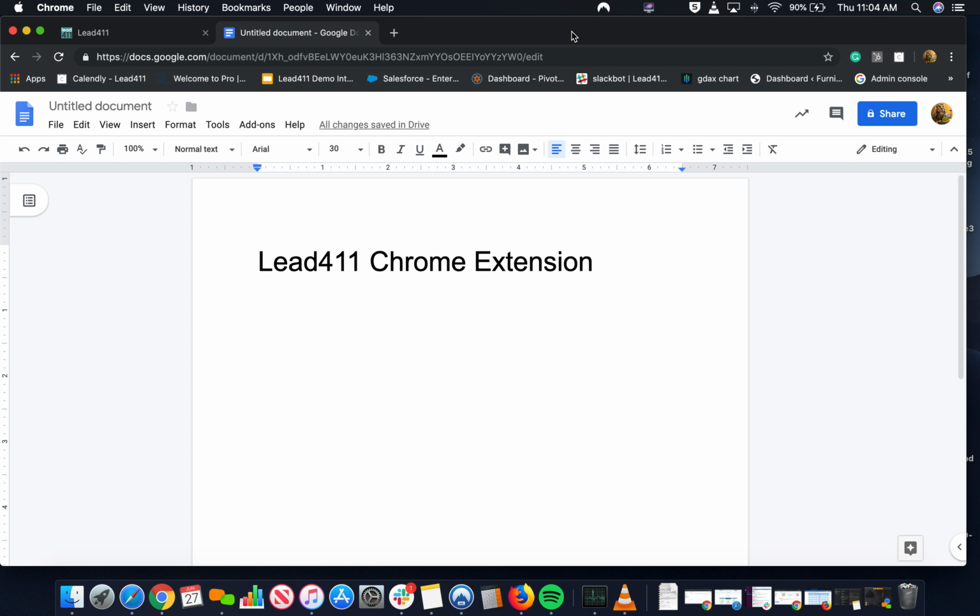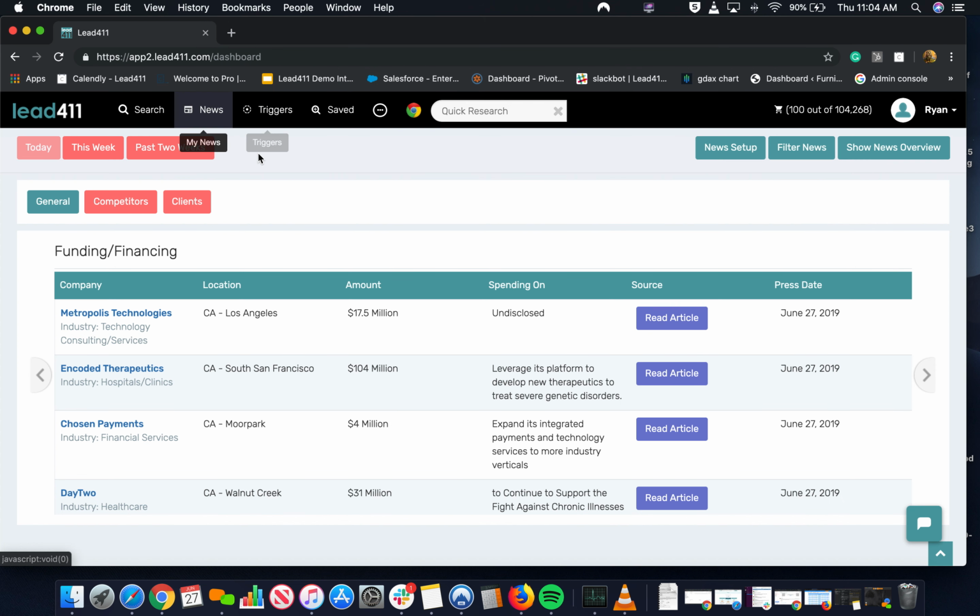Over how to use the Lead411 Chrome extension. So the Chrome extension does have to be used with the Chrome browser. As long as you have the Chrome browser, the first thing I would recommend is logging into your account. Once you're logged in, this is the dashboard that you'll normally see.